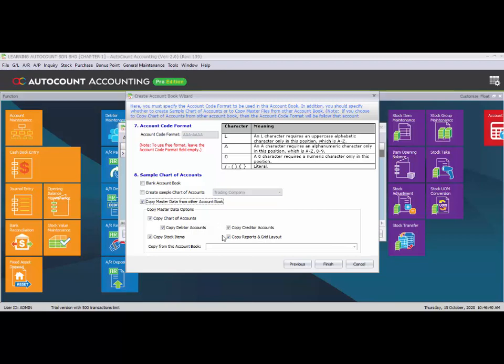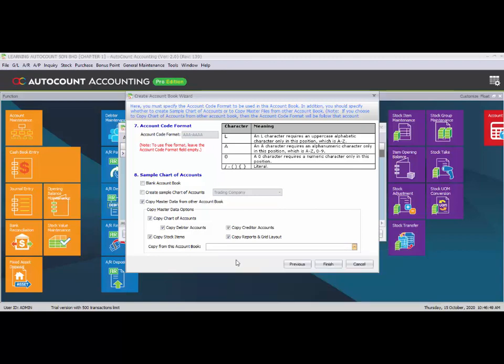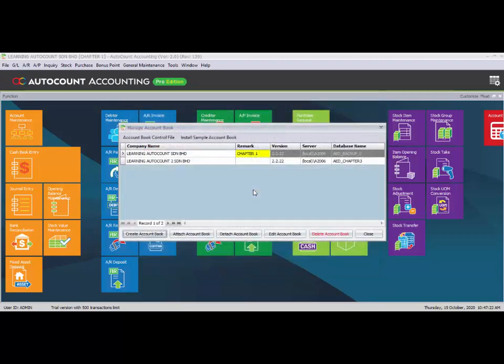So before you click finish, you have to choose from which account book that you want to copy from. So for example, we want to copy from Learning AutoCount, so we have to choose this account book, Learning AutoCount Sendian Berhad. And after that, you can just click on finish and you wait until the account book created successfully. You can just click OK, and then you can see there's a 2 account book created here.